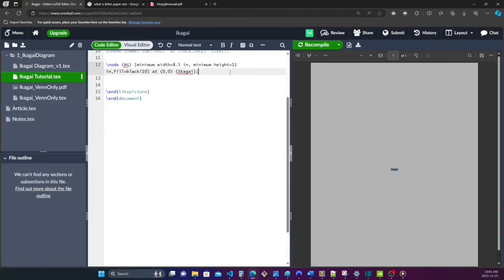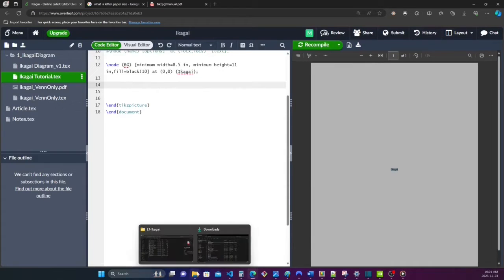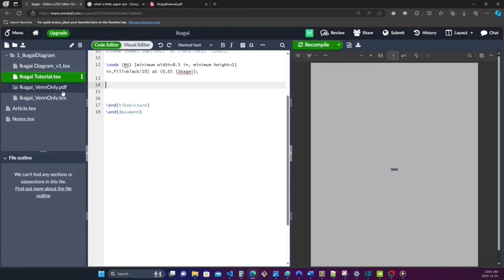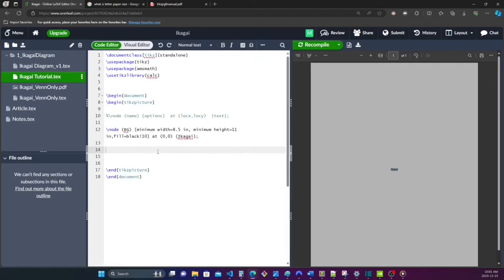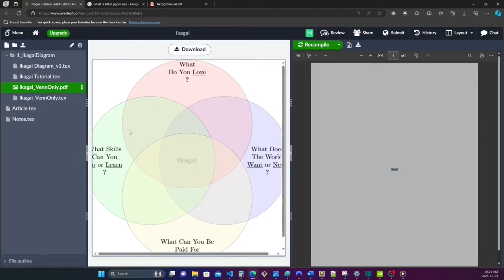Smaller. Okay, so now we want our 4 nodes. All right, 1, 2, 3, 4. So we say node, I'm going to call it east circle. I'm going to refer to this as east, north, west, south for right, up, left, down, like you're looking at a map. And that's just generally part of the convention that LaTeX will use for nodes.